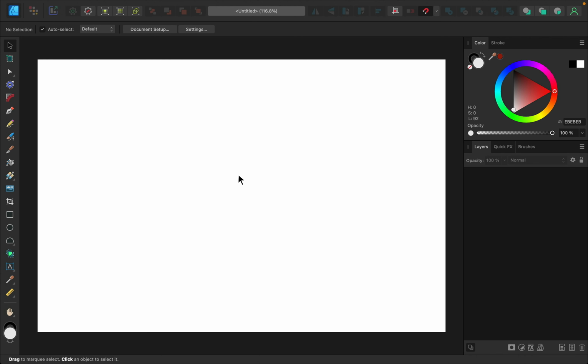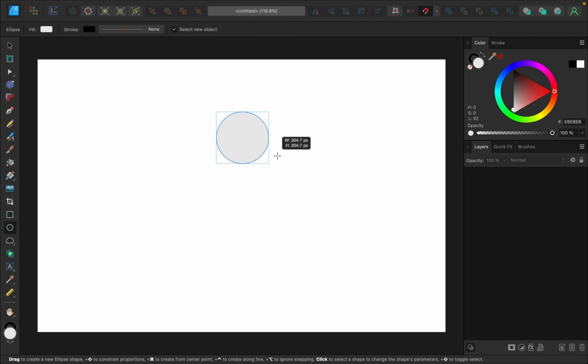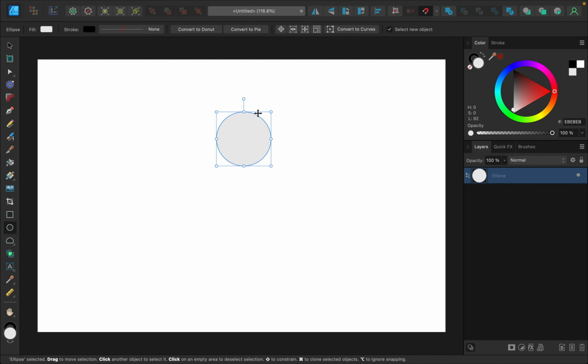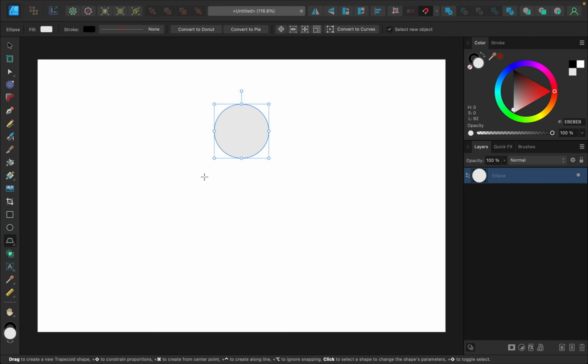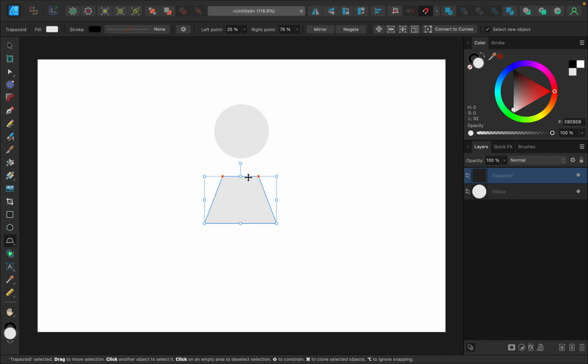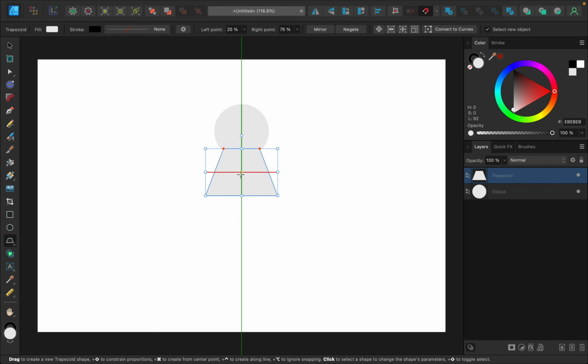So just starting with the basic shapes, I'll grab the ellipse tool, and while holding Shift, I'll drag this out for the head. Then I'll just move this so it's centered in the document. Then for the body, I'm going to go into our shapes by clicking the little gray triangle, and then I'm going to select the trapezoid tool. I'll click and drag out a trapezoid, and then I'll center it so it's right there next to the head.